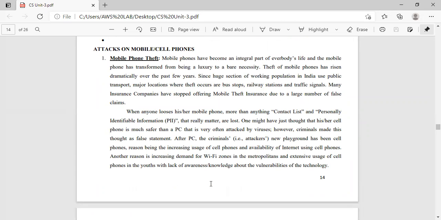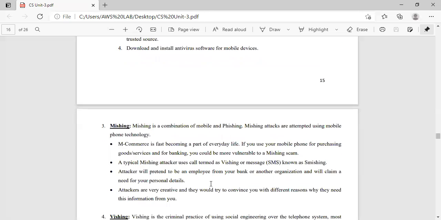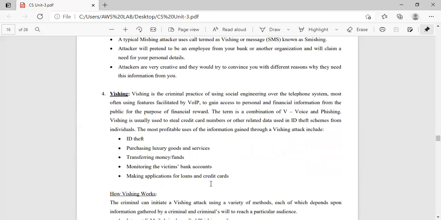And the second important topic of this unit is attacks on mobile or cell phones. This is the second important question in this unit. These are categorized into several types. The first one is mobile phone theft. The second one is mobile virus. Third one, phishing, MISHING. Fourth one, phishing, PISHING.